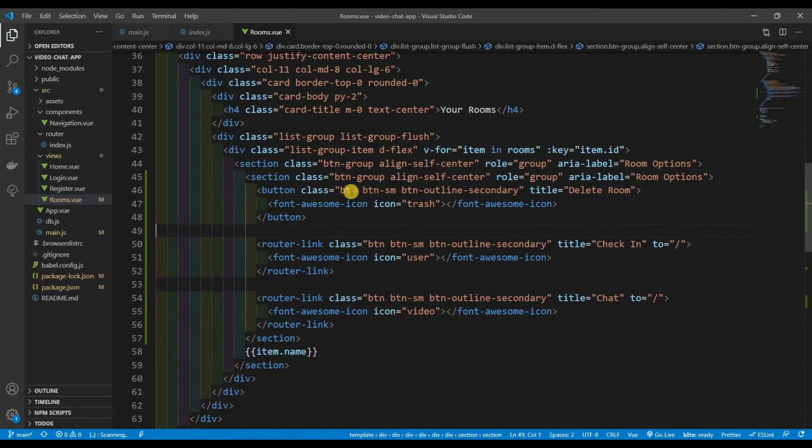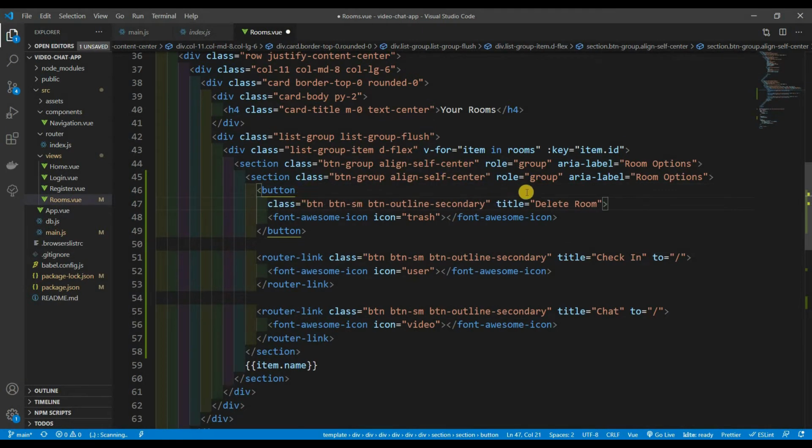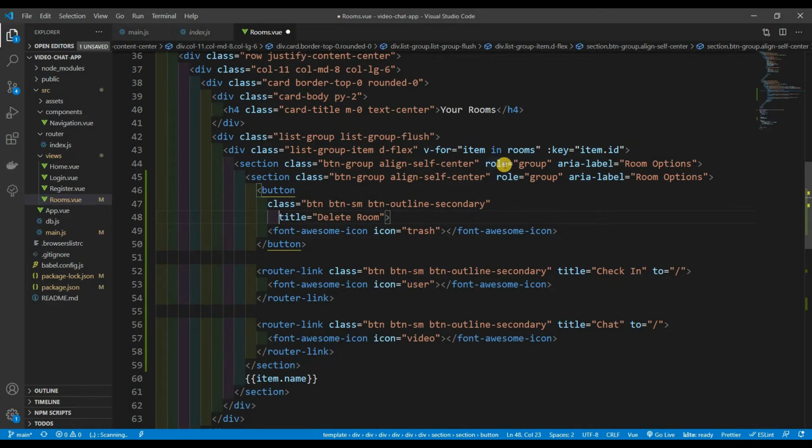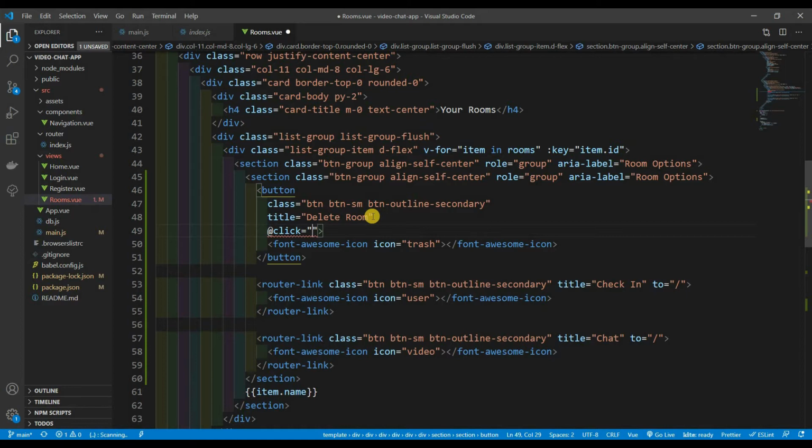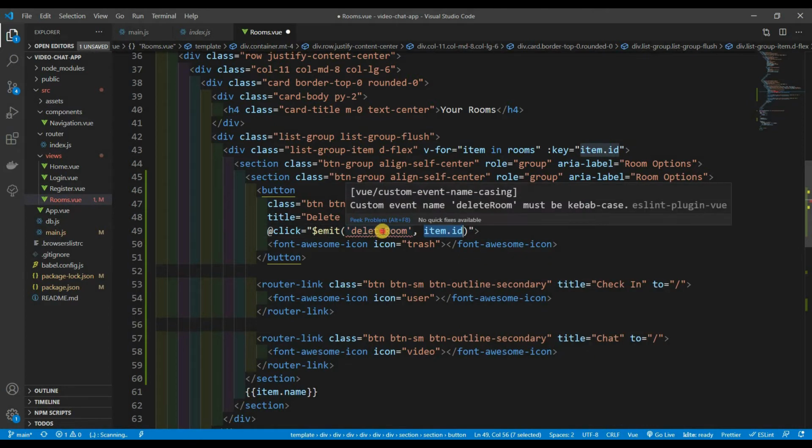Oh, right here. So when they click on this button, let me actually put these on another line so that way it's a little bit nicer to read. When they click this button, click, we're going to emit, because we're going to add this function to the App.vue. So emit a certain method, which we're going to call deleteRoom. But we also need to pass it the room ID. Remember, we're grabbing those room IDs from item right here, item in rooms. So all we have to do is just say item.id. That's it. So this is the room ID that we're passing into this method, deleteRoom.